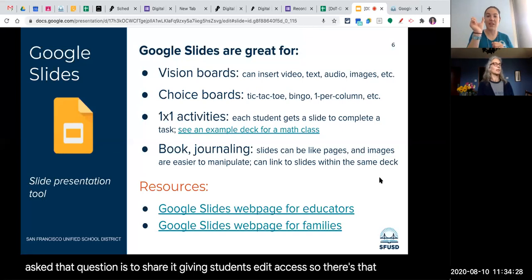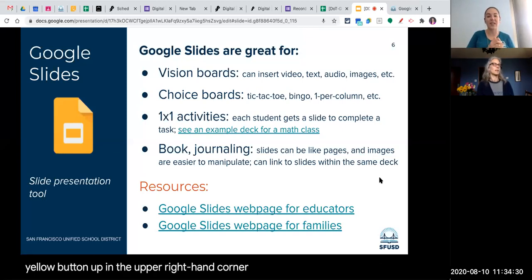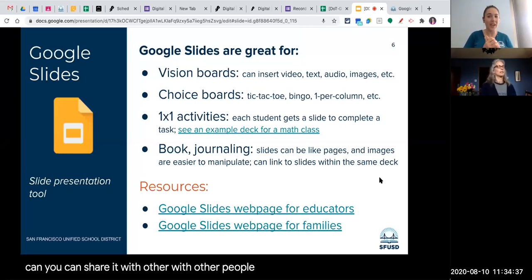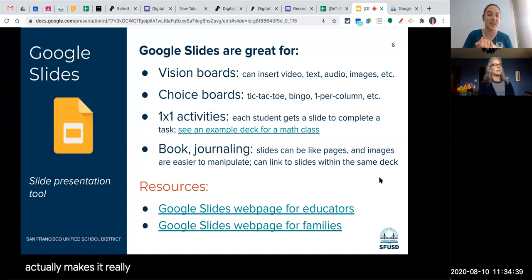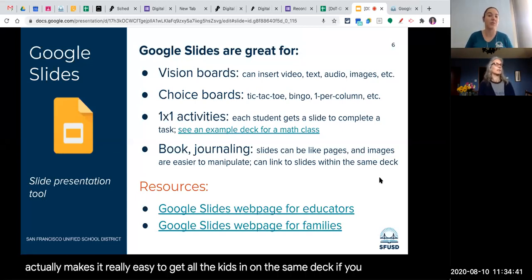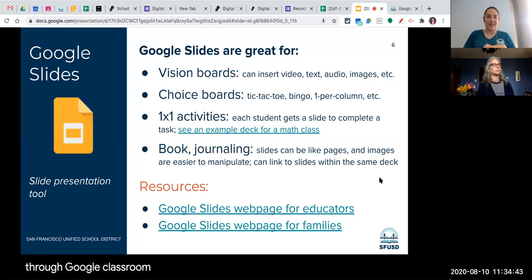There's a big yellow button up in the upper right-hand corner of Slides that says Share, and you can share it with other people. Google Classroom actually makes it really easy to get all the kids in on the same deck if you do it through Google Classroom. Another way to use Google Slides is for creating books or doing journaling.